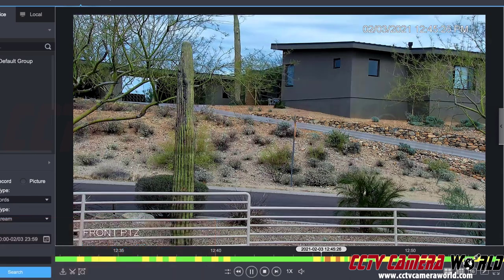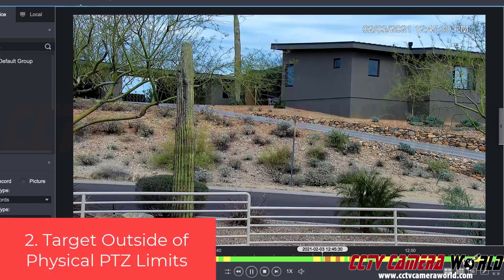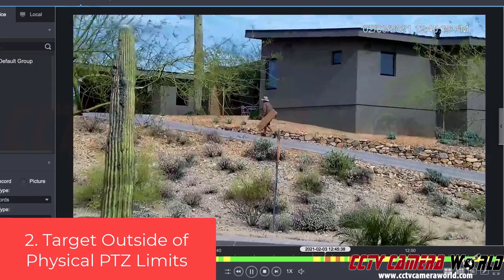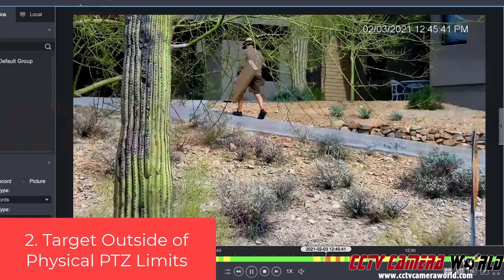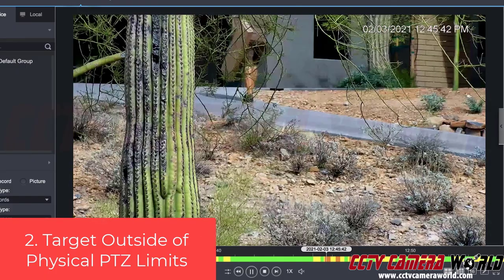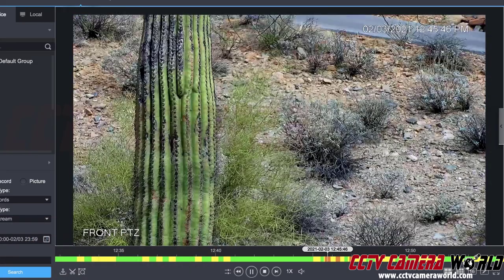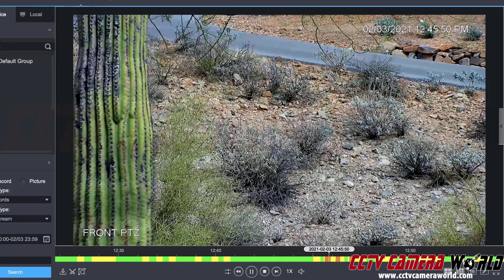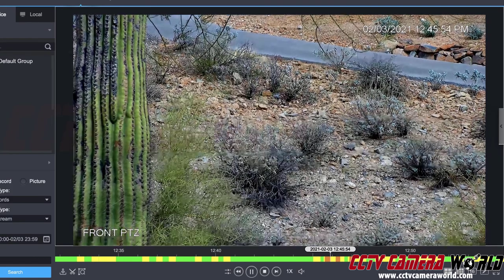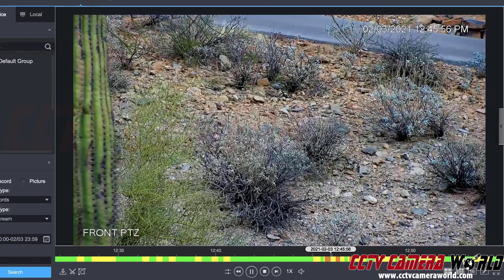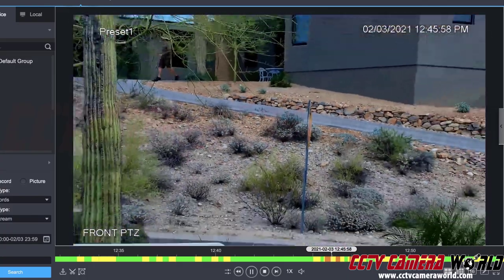And in our second example, we have a UPS driver walking up a driveway, but this is actually due to the target being outside of the physical PTZ limits, meaning that the camera is not mounted high enough to pan up high enough to successfully track the target as he moves towards the neighbor's house. And the PTZ actually stops and looks at these bushes because it doesn't know where its target went.